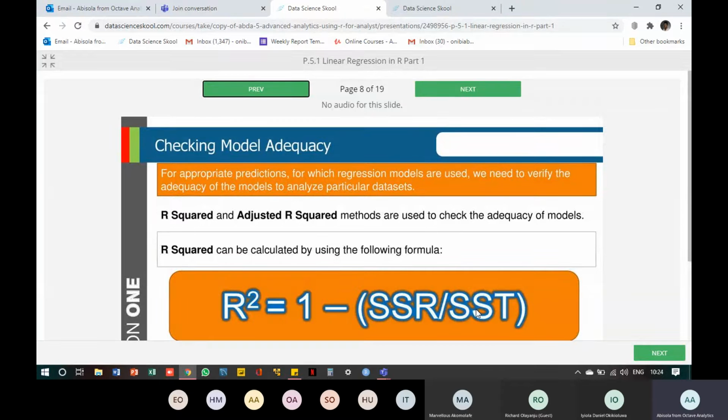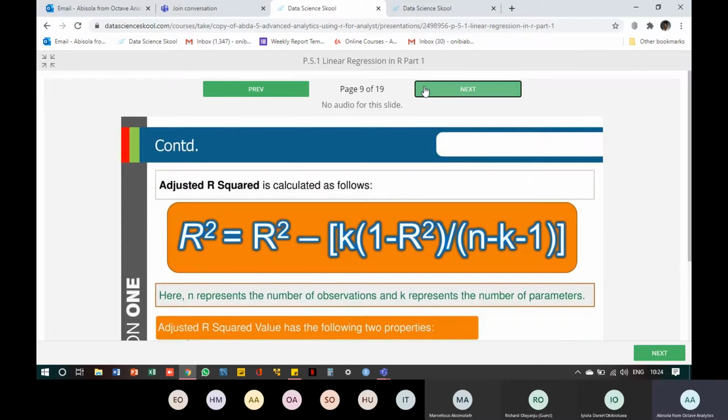So most of the time, your R square falls between 0 and 1. When your R square is above 0.5, you know you have a good correlation between your variables, between x and y. So that's about the R square value.